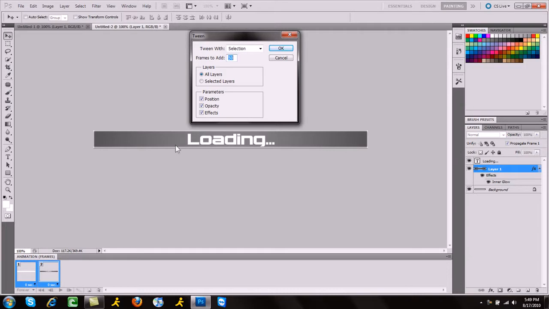So for example, since we're creating a loading bar, we only have 2 frames. One frame it's not there, and the second frame it is. So what creating a motion tween allows you to do is it'll fill in those extra frames and make it look like it's actually loading across the screen. So for this, we're going to make sure we have all layers selected. Now frames to add is a very important part of this animation. So the more frames we include in this, the faster the animation will load. And the fewer frames we create, the slower it will load.